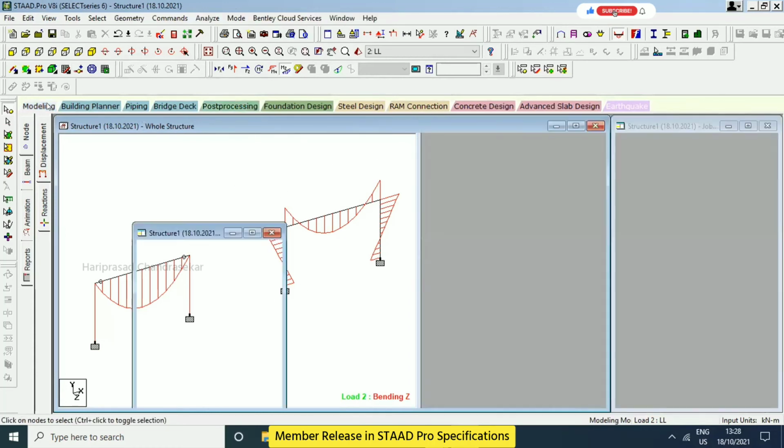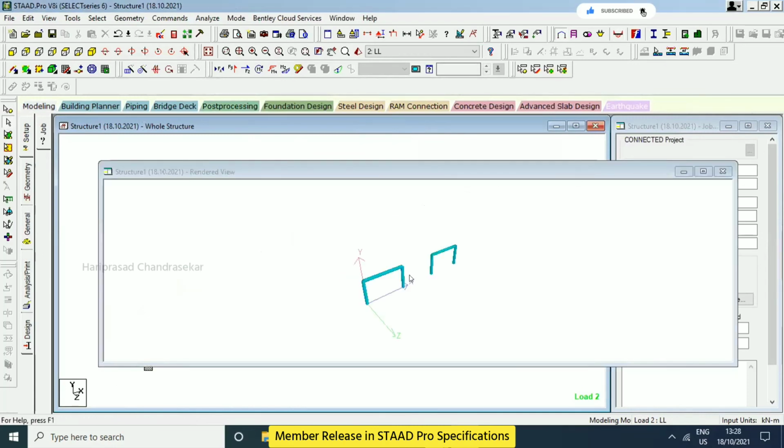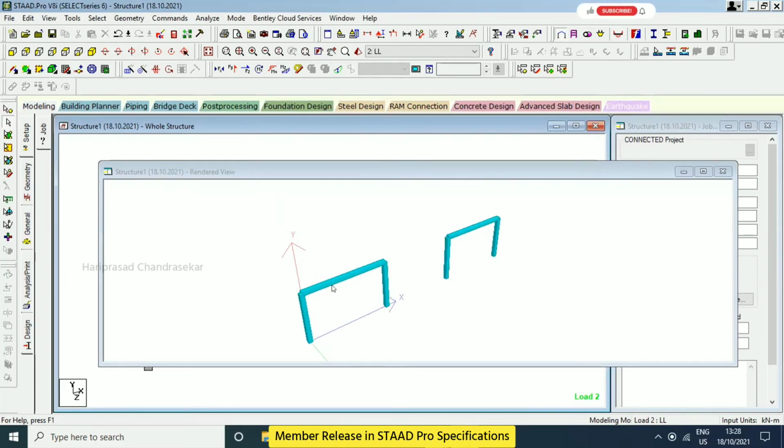Apart from this, I'm just going to 3D rendering. Sir, in real life, which type of joint is required to achieve this? We can say a continuous beam. When you have a continuous beam, then we can say it must have some releases.